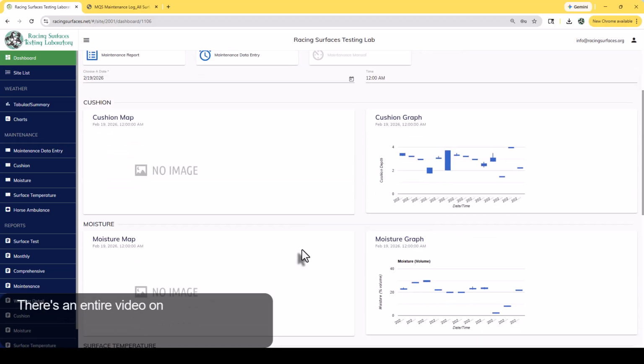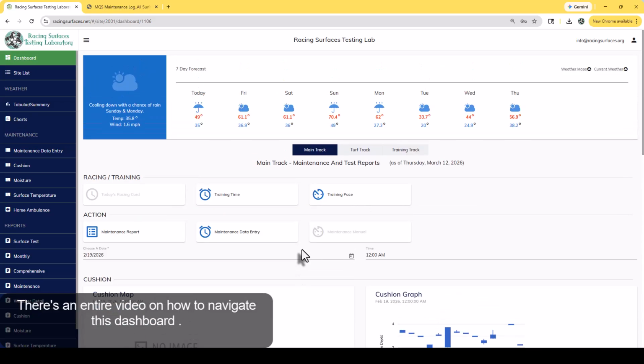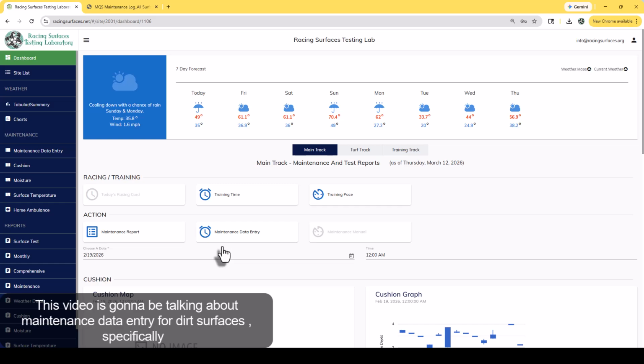There's an entire video on how to navigate this dashboard. If you're interested, go see that video. This video is going to be talking about maintenance data entry for dirt surfaces specifically.